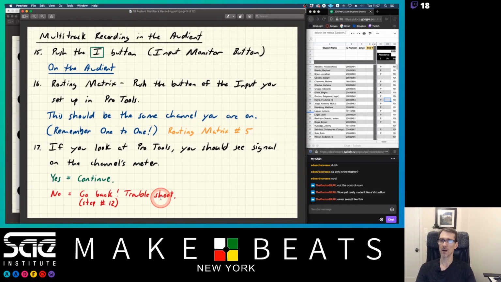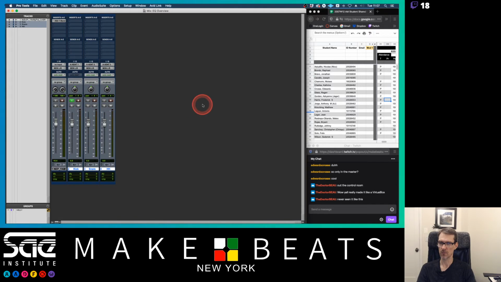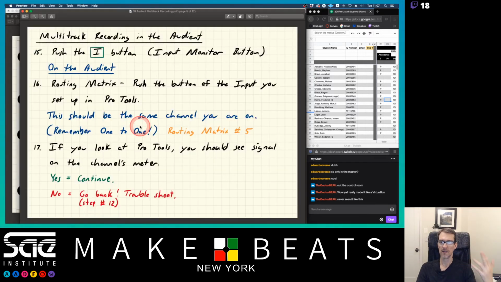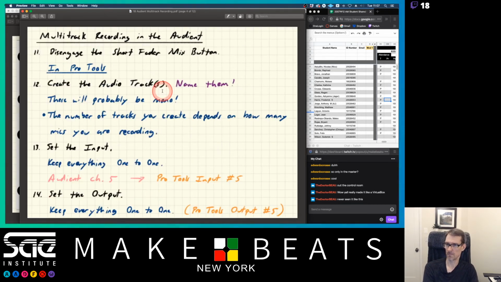Number 15 here, push the I button on Pro Tools. The I button is this one right here. We push that I button, and then on the Audient, we go back to the routing matrix and push the button of the input you set up in Pro Tools. Now, you can do step number 16, it doesn't have to be here. You can actually do step number 16 right over at like step number 11 or 12, basically.